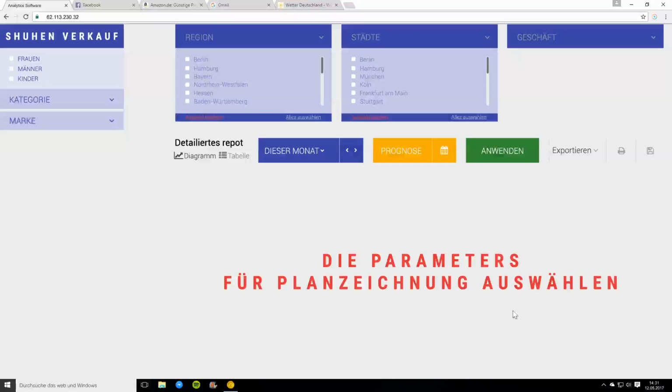We are on the main screen where all processes are going on. Here graphs or tables will be displayed, but first we need to set the parameters. Parameters globally could be of two types: goods and stores. Here we choose the stores for which we want to receive data.